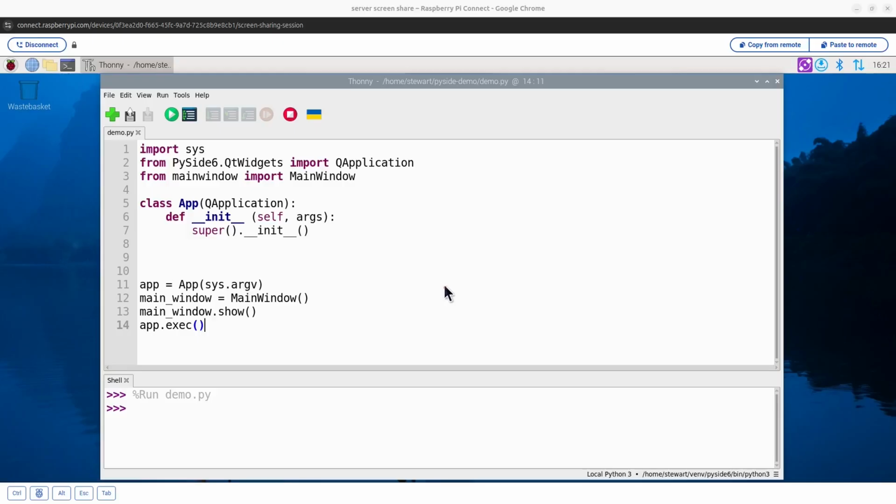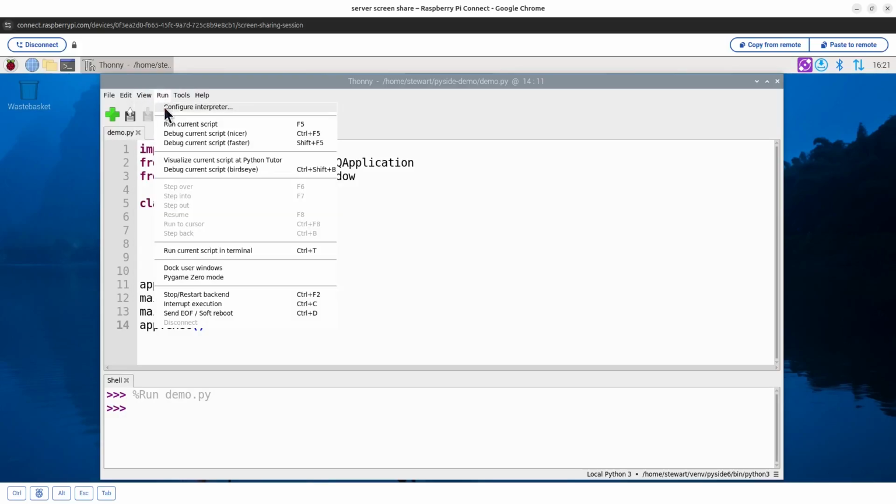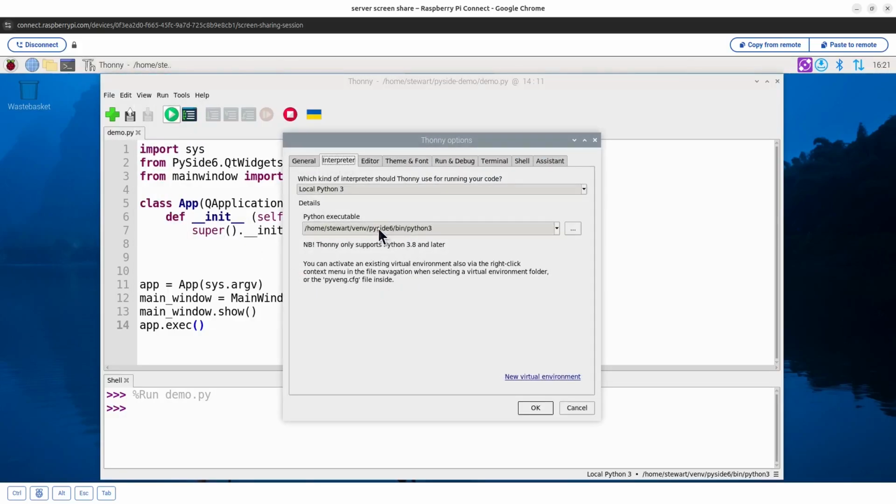So here I am in Thonny. This is on the Raspberry Pi again, and just a reminder that it needs PySide6, and I had to install that as a VM, and I've set Thonny to use that as the executable. There's other ways of doing this. If you're running it on the command line, you can run the activate command first, but I've just done that in Thonny.